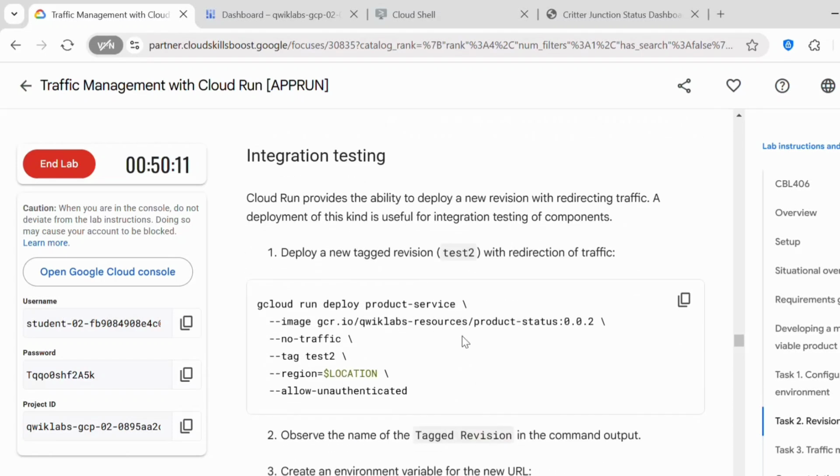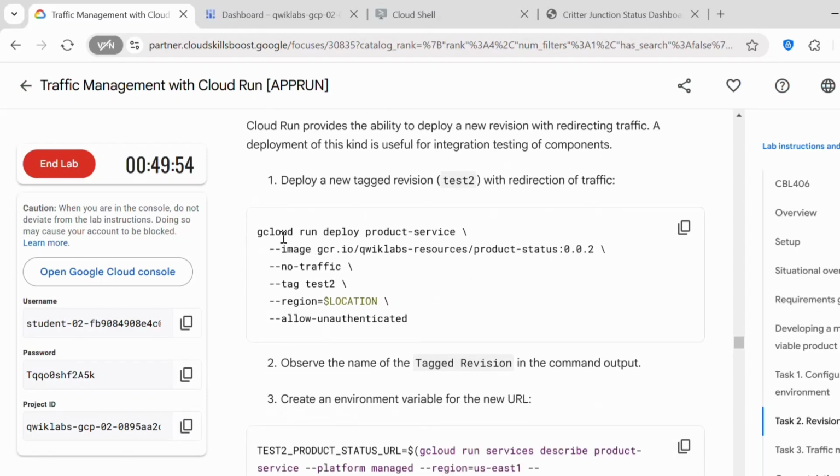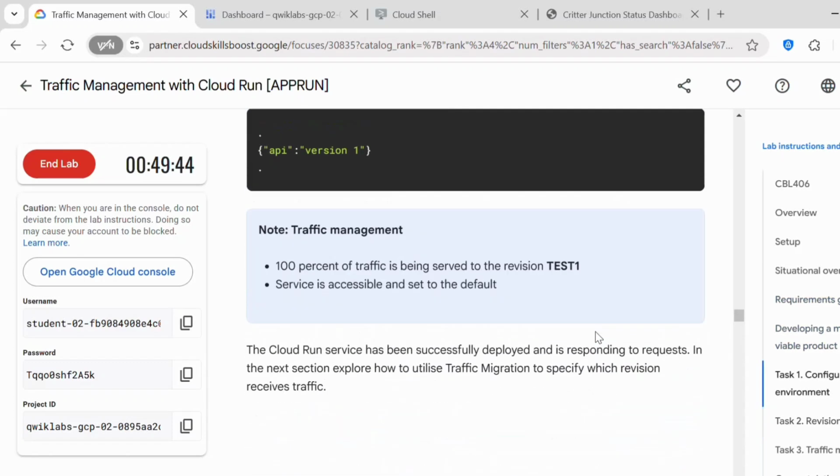Integration testing. Cloud Run provides the ability to deploy a new revision with redirecting traffic. A deployment of this kind is useful for integration testing of components. Next we will be deploying a new tagged revision by the name test2 with redirection of the traffic. Here we will be executing gcloud run deploy and the service name, and the image will be 0.0.2. Previously it was 0.0.1.